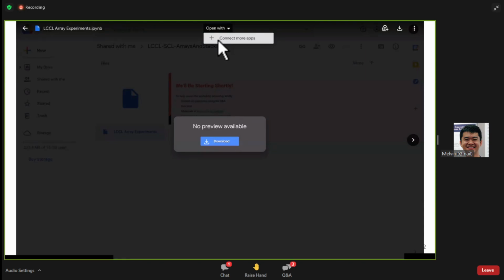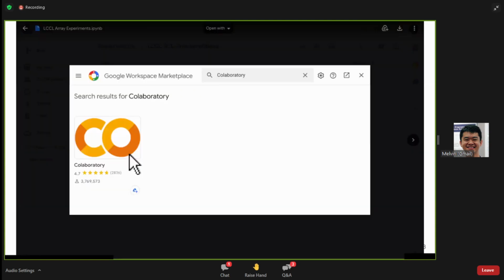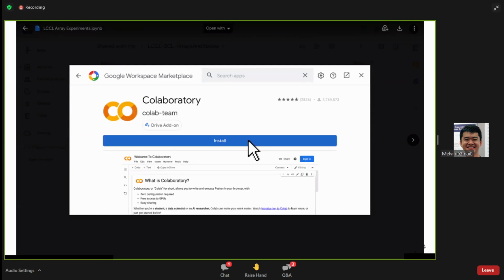And if you have not used Colab before, then you can click on Connect More Apps, and then search for an app called Colaboratory. This is, I think, a first-party app from Google. So if you click on that app, you can then install it. It doesn't really download anything. I think this is just installing it to your Google account. And this is like an online kind of IDE, basically. So if you click install, this will install it into your Google account.